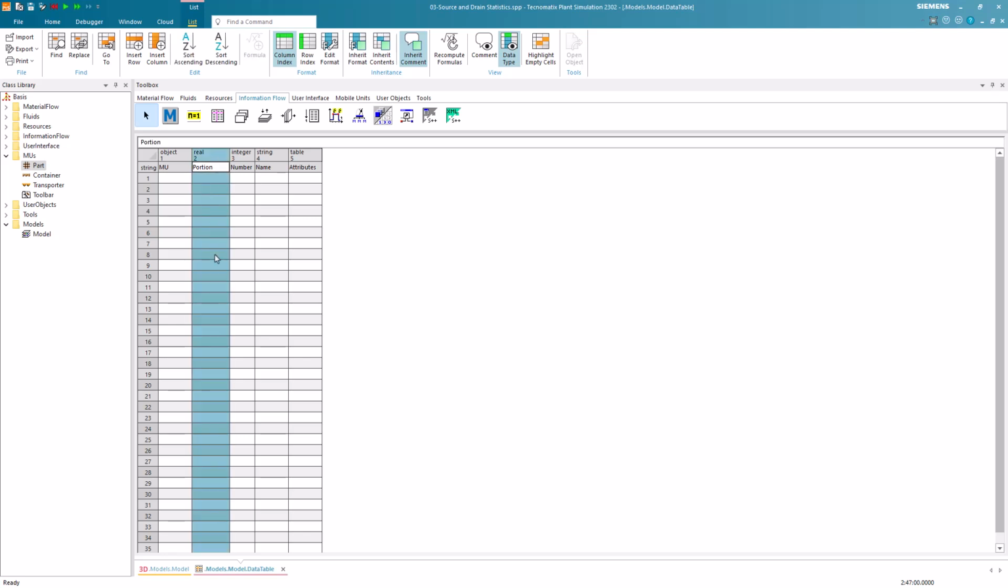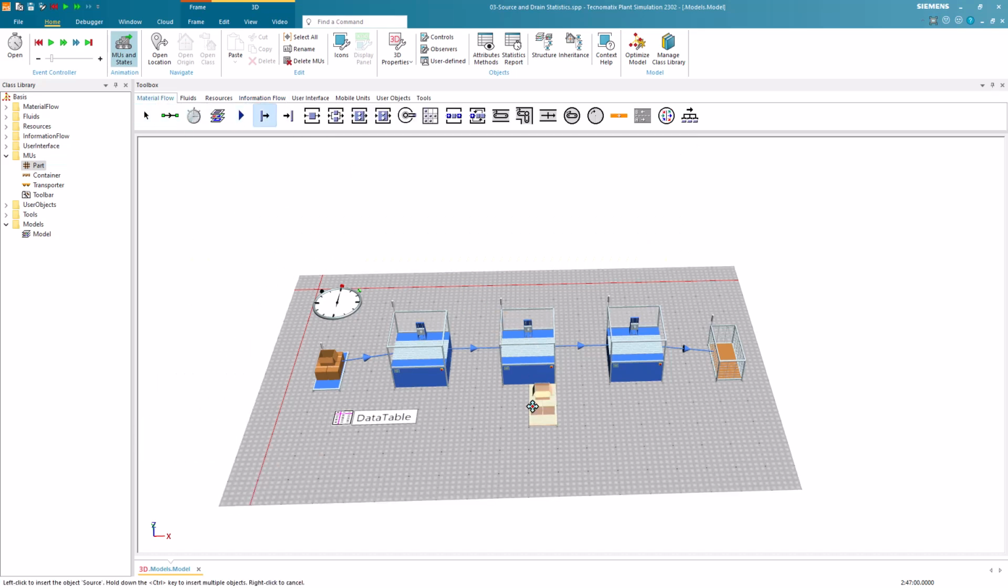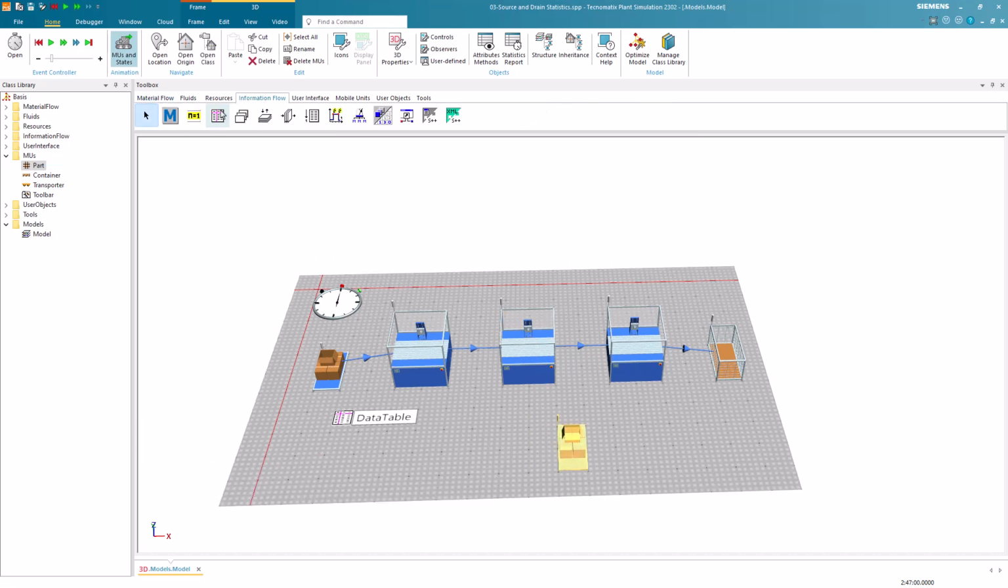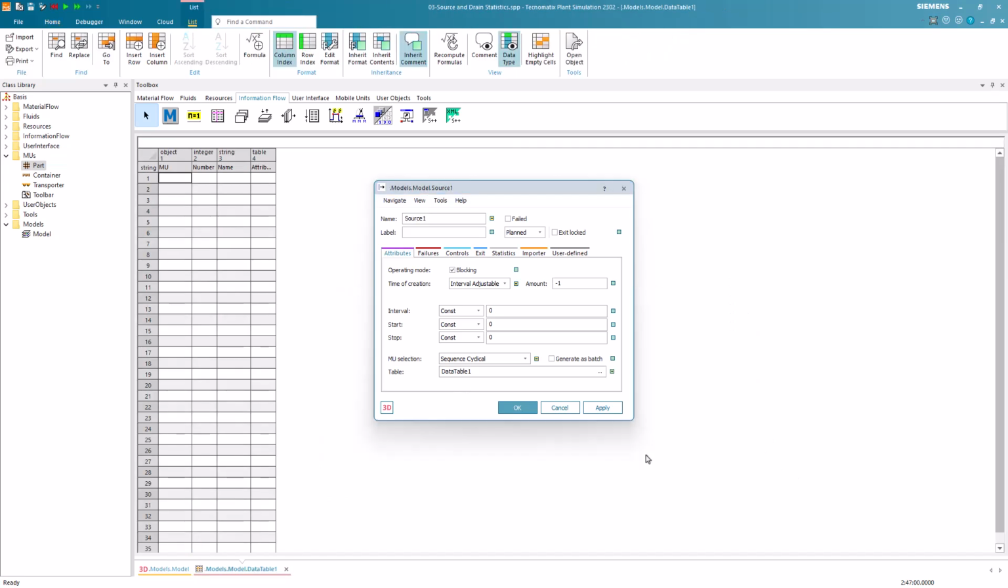There is also a second way to parameterize the source. Therefore, we again create a source and a table object. Now we do not change the MU selection to percentage. Instead, we now just drag and drop the table onto the graphic of the source. If we open the source now, you will see that the MU selection changed to sequence cyclical, and if we open the table, you will see as well that it is formatted.